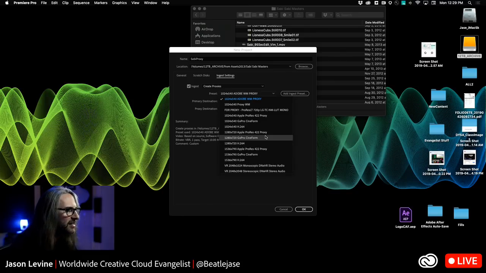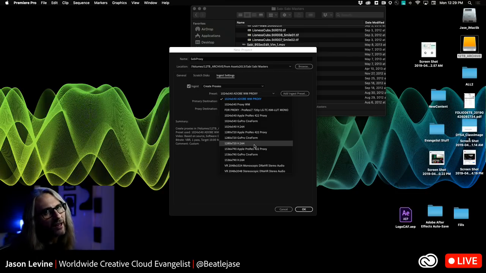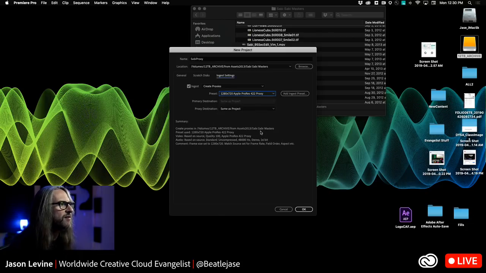Again, we've got some DNX flavors as well. There's some H.264. You can build a proxy using any codec that's in Premiere Pro. So if you have third-party codecs installed, you could build a proxy from those custom if you so desire. I'm going to use the standard here, 1280 720 ProRes 422.